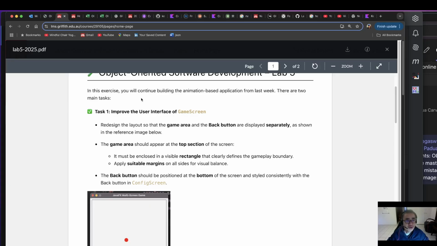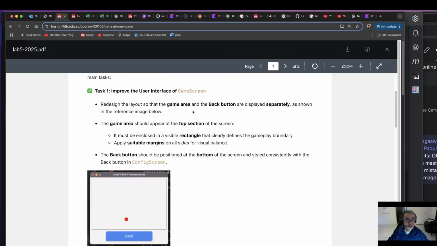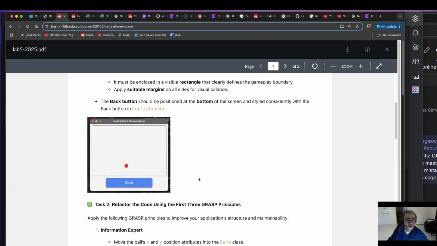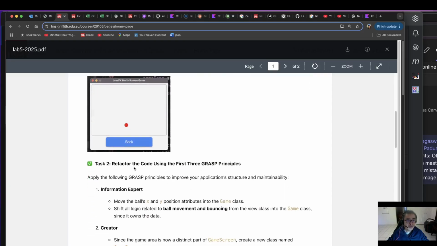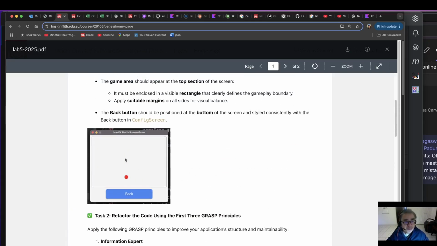So in this exercise, we continue building the animation-based application from last week. We continue working on that one, improve the user interface, redesign the layout so the game area and the back button are displayed separately like this one, right? And the second one is to refactor the code using the first 3 GRASP principles, right? Okay, so we just look at this part first.